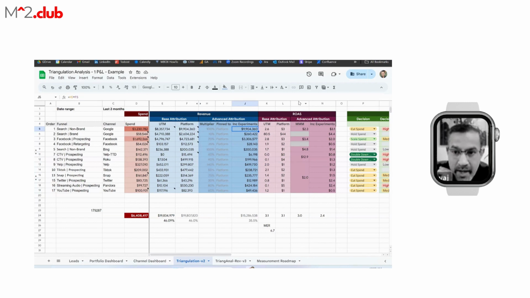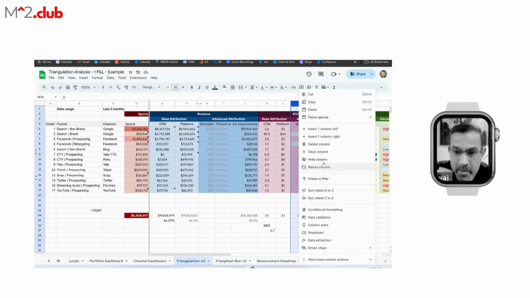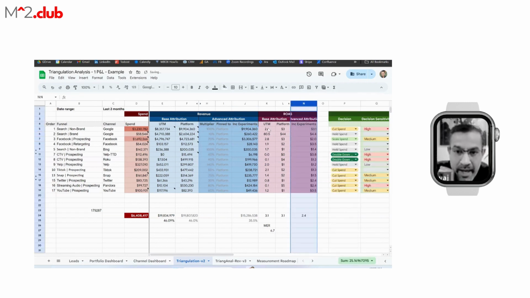Now let's hide this as well, right? We haven't done any MMMs yet. So now we're looking at what the ROAS is on a UTM basis, the ROAS on a platform basis, and what the incrementality-adjusted, multiplier-adjusted numbers look like. This is the place where we typically start our analysis, okay?